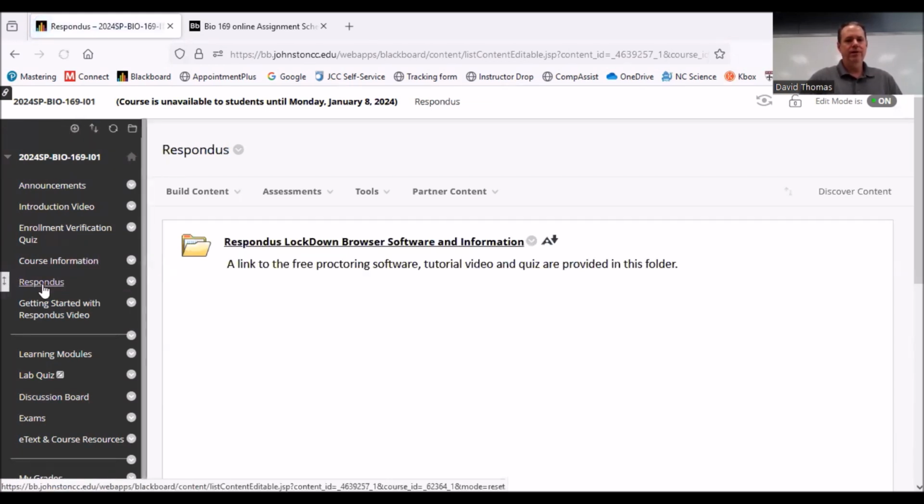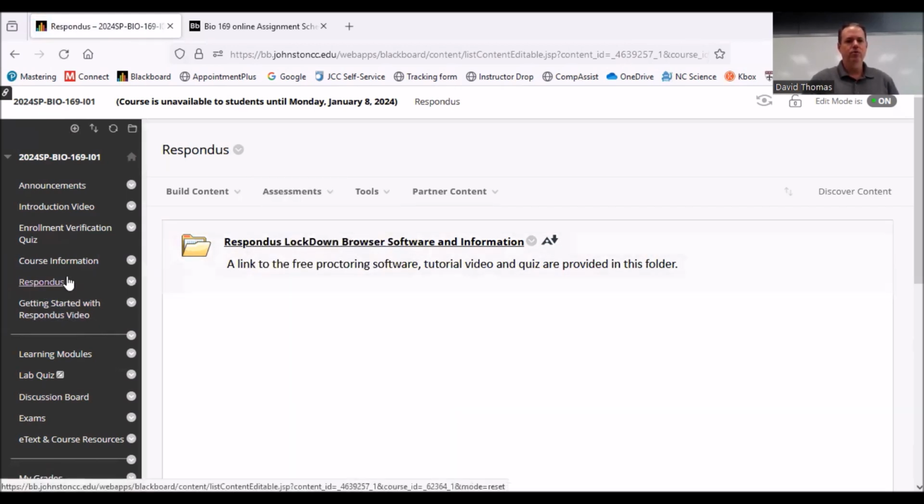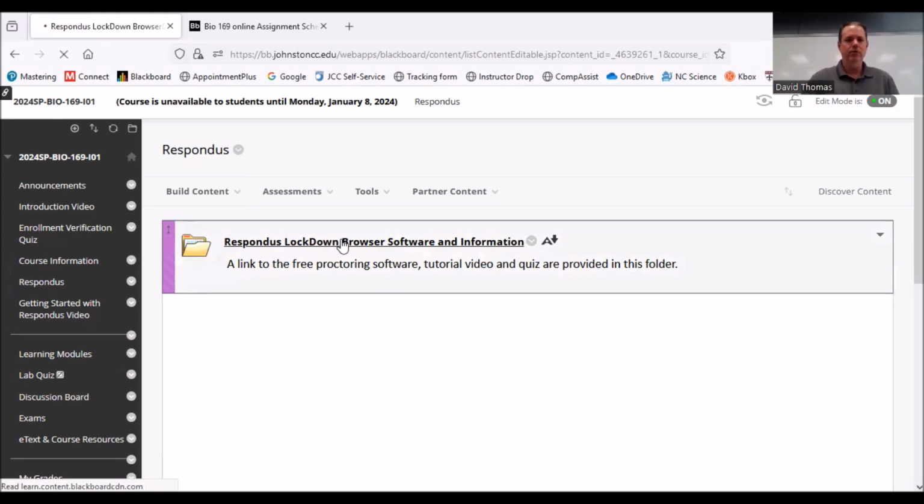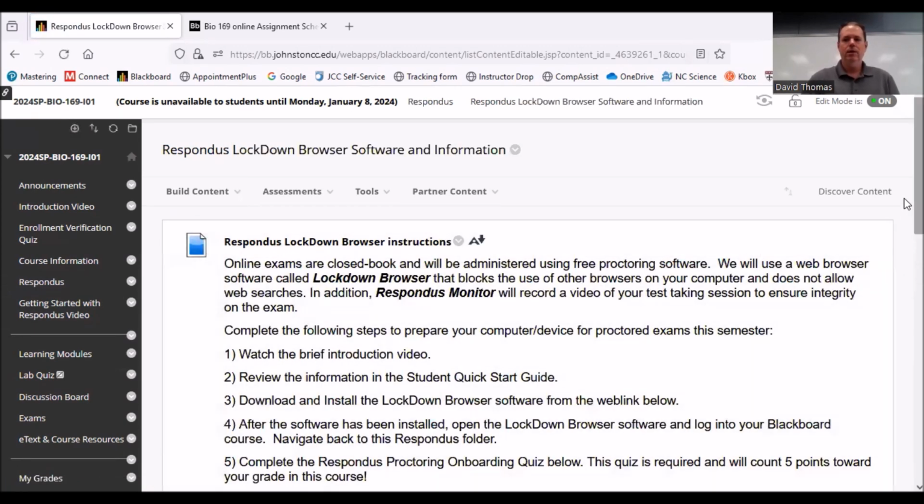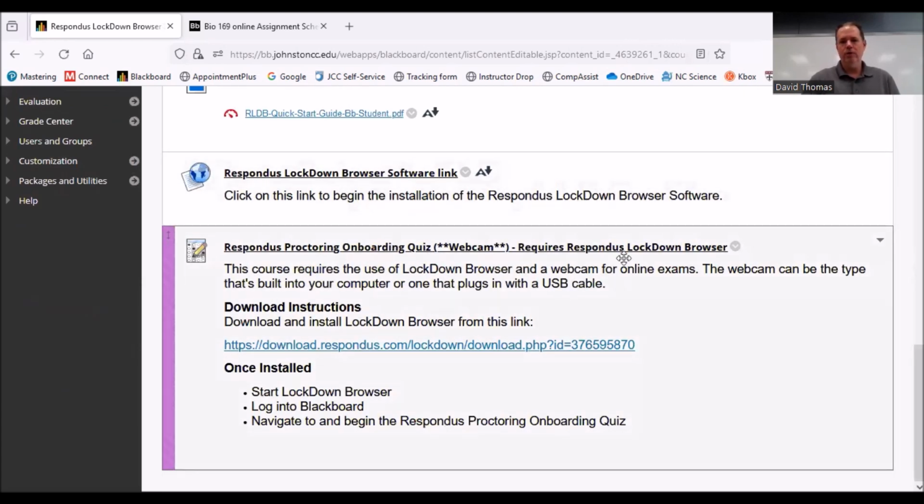Respondus folder is here. If you're new to Respondus, then you need to make sure you go inside this folder. There is a link here on how to get started using this proctoring software. And so I encourage you to watch this video. And then for everybody in the class, you need to click on the folder and you need to complete this onboarding quiz that's here.